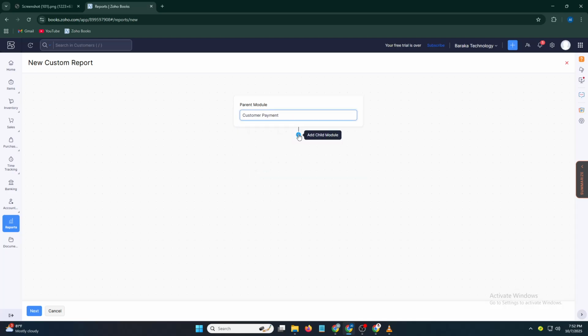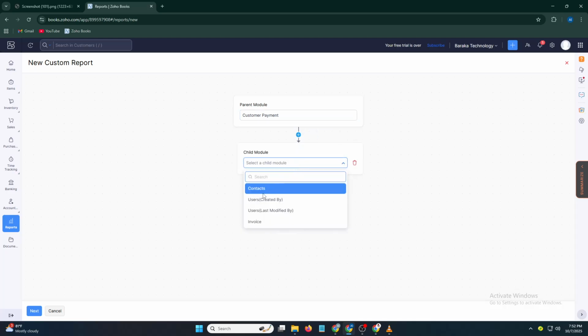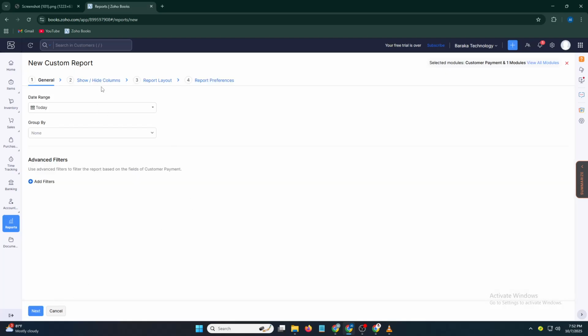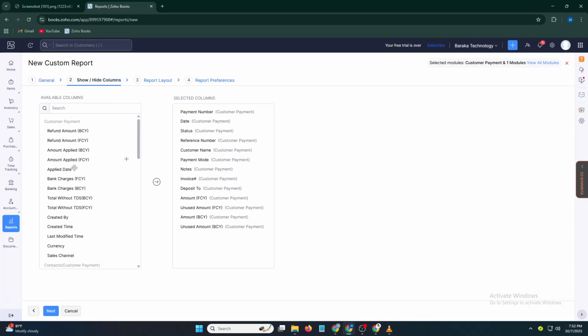Before finalizing, always use the preview option. This helps you ensure your data is accurate and your report looks just right. Once you're happy with it, click Save and Run, and your custom report is ready to go. And if you need to share it or analyze it elsewhere, don't forget, you can export reports for external use.